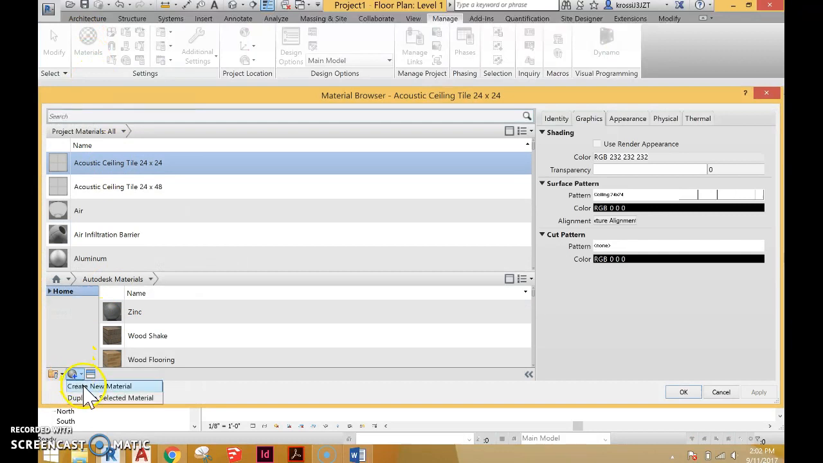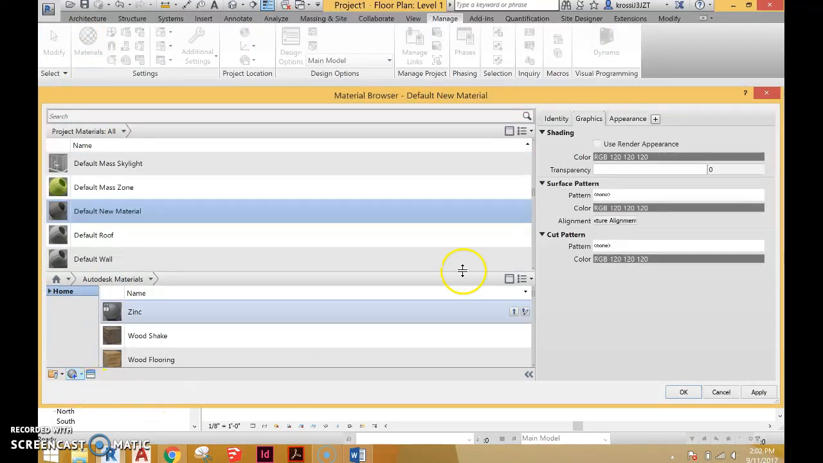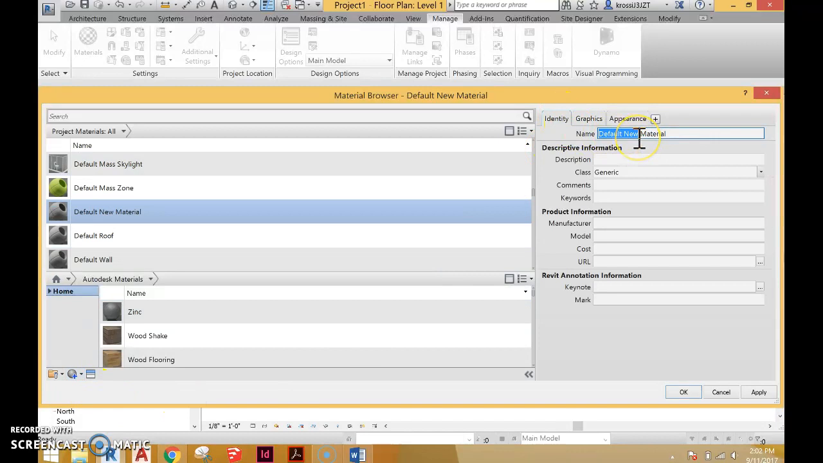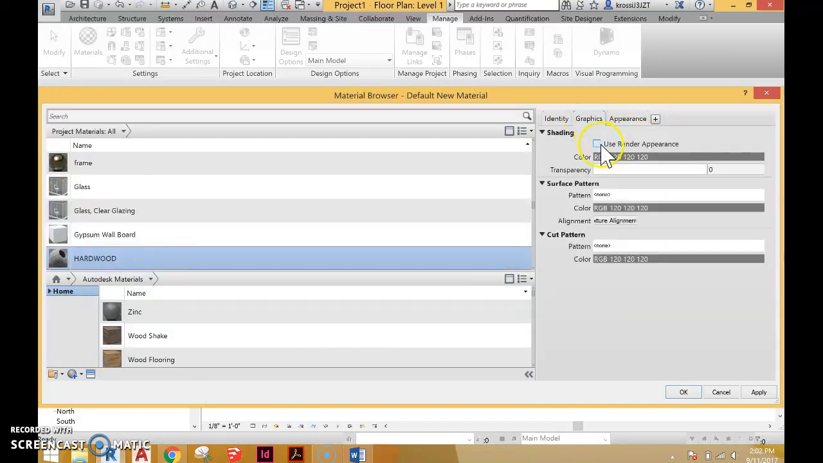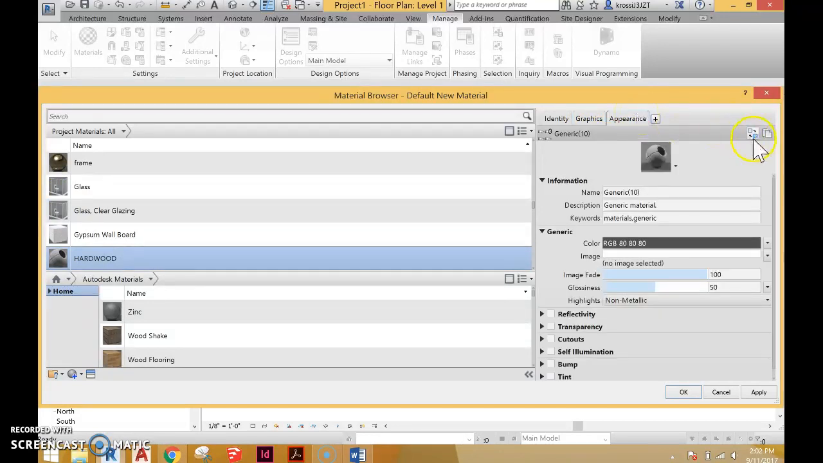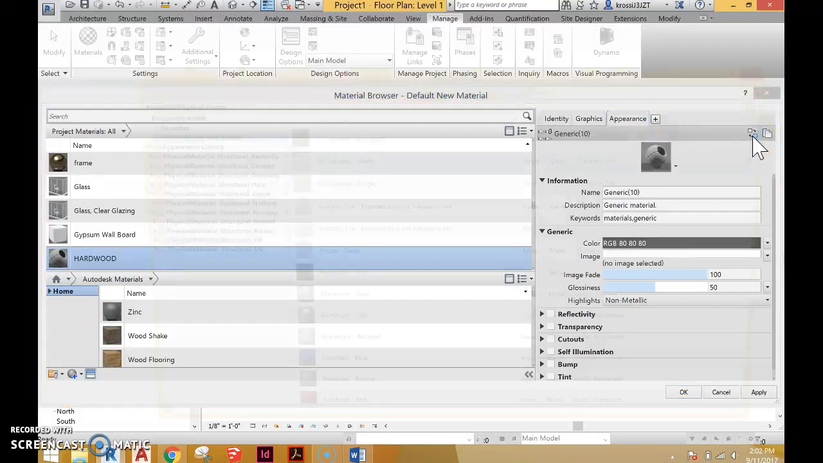To create a new material, go to the Manage tab, Materials, then go down to create a new material. It's best if you rename it, so go to the Identity tab and, in all caps, rename it HARDWOOD. For Graphics, if it's something you're going to see in a rendering, always use render appearance. Then go to the Appearance tab, and it's best if you actually grab a tile.